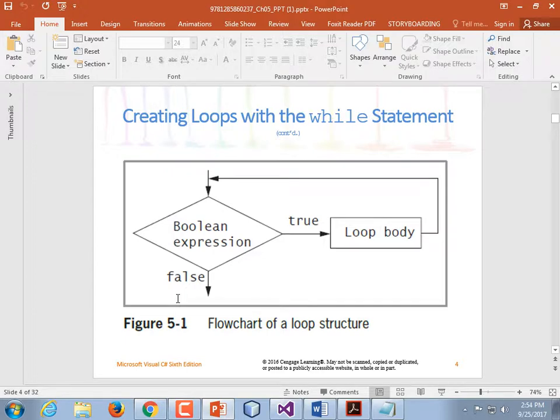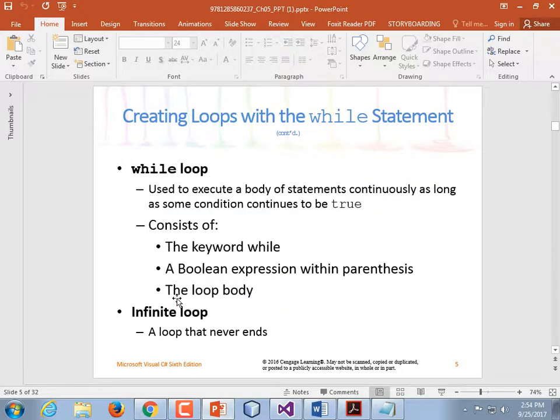That is not how I flowchart loops personally, so I'm going to skip that. The while loop consists of the keyword while, then a Boolean expression within parentheses, and then the loop body.